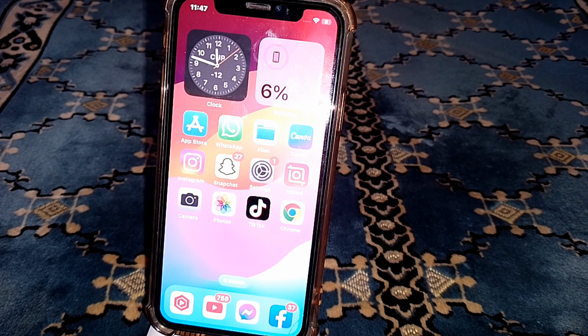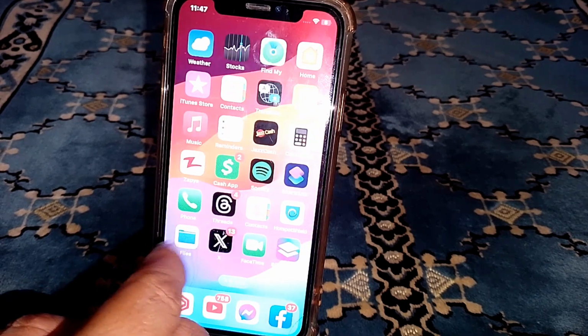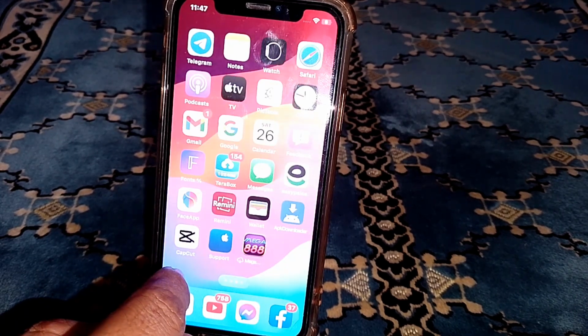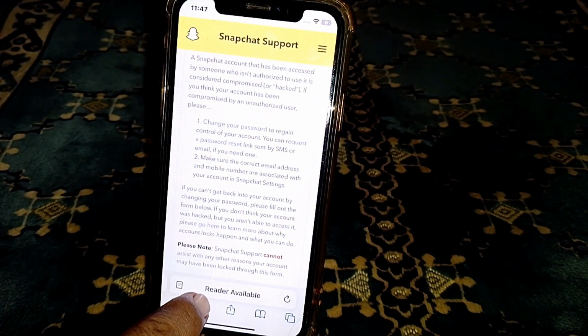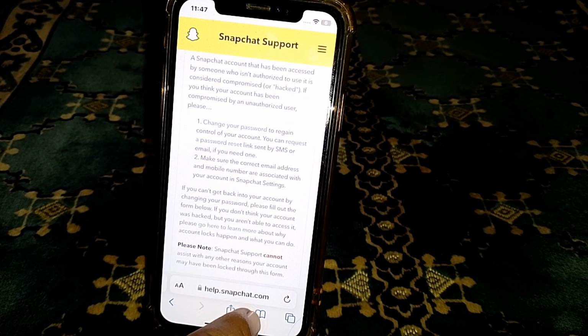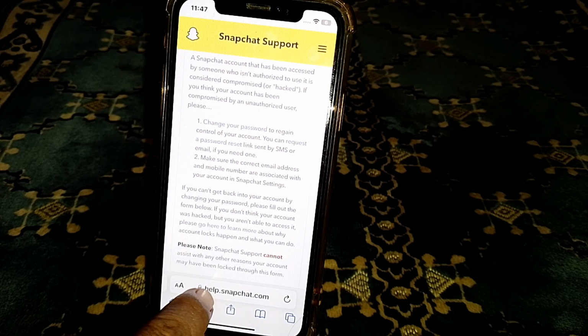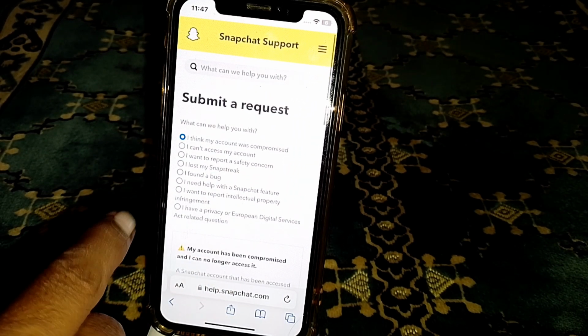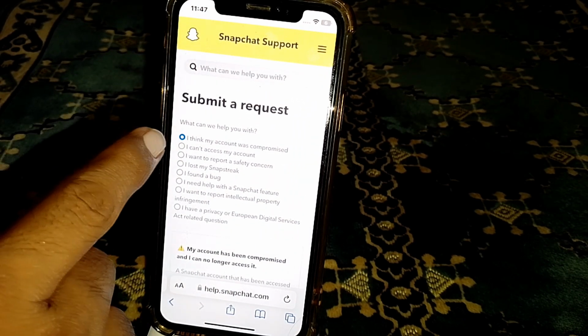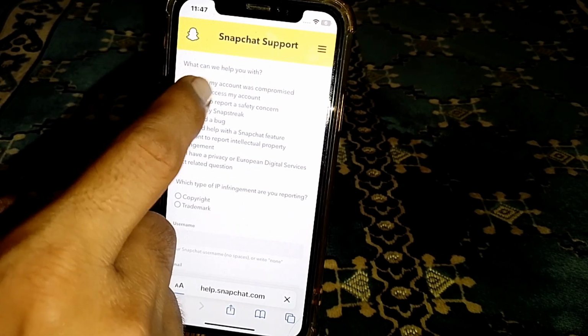If it's still not working for you, then what you need to do is open any browser on your phone and contact the Snapchat support team. Simply search for help.snapchat.com. After that you can see this type of interface. From here you have to click on I can't access my account. Let me click on that.